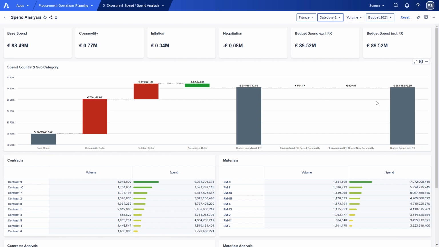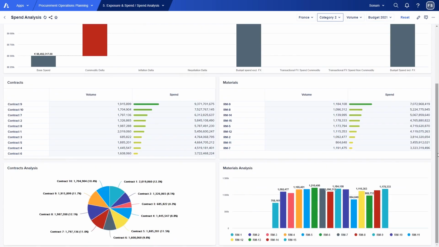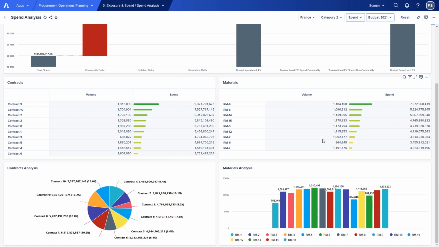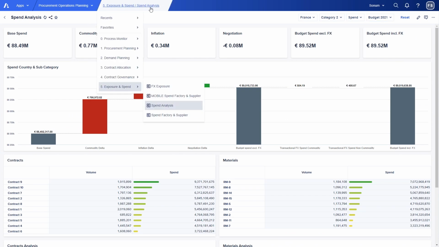And I could then just continue and analyze it from different angles. Here I also brought the contracts and material that had the highest spend. So you can see that the highest spend is from material 9, but also contract 9. If I change the volume here to the spend, you can see that my charts are also updated. So then I could just go on with my analysis on these interactive dashboards, bring different charts and analyze my data to get better insights and make better decisions.